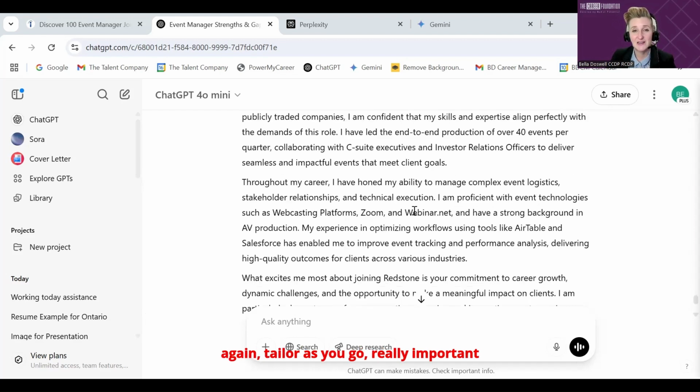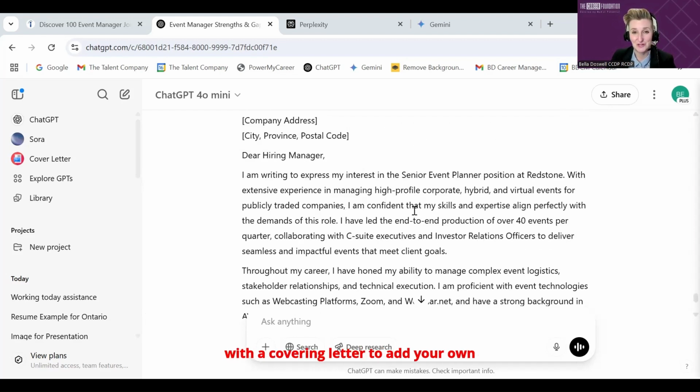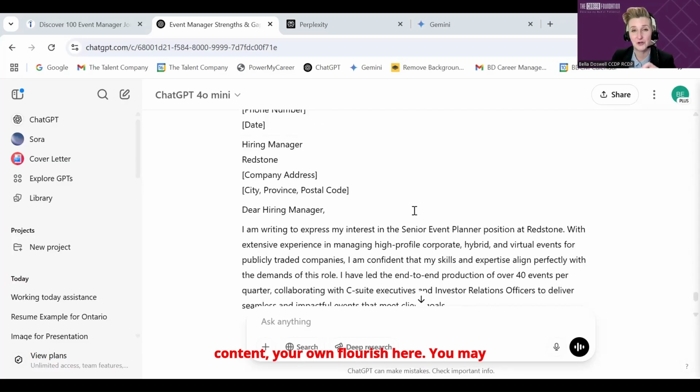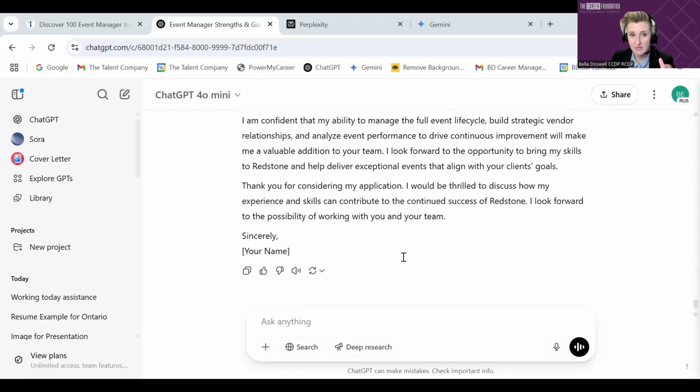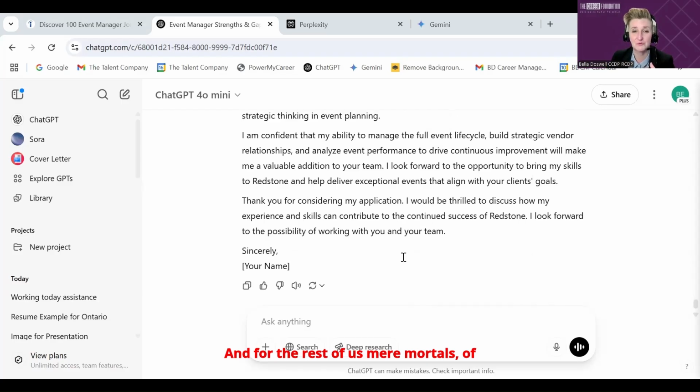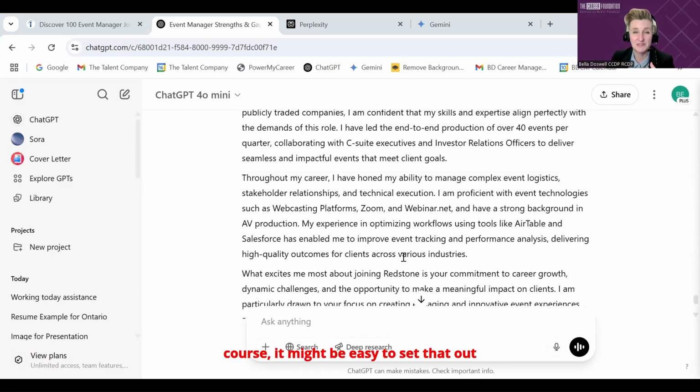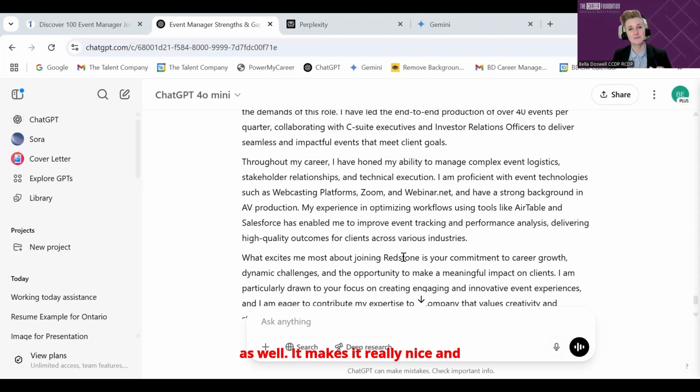So again, tailor as you go. Really important with a covering letter to add your own content, your own flourish here. You may decide to add in your top 3 skills or qualities as they relate to the role. That can be really useful, particularly if you're going for roles in leadership where it's going to be read by busy C-suite and or board members. And for the rest of us mere mortals, of course, it might be easy to set that out as well. It makes it really nice and clear and easy to read.